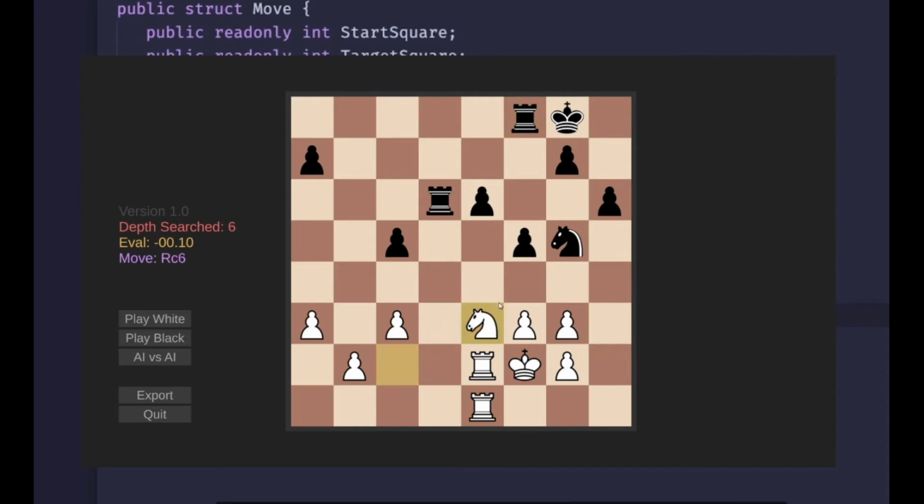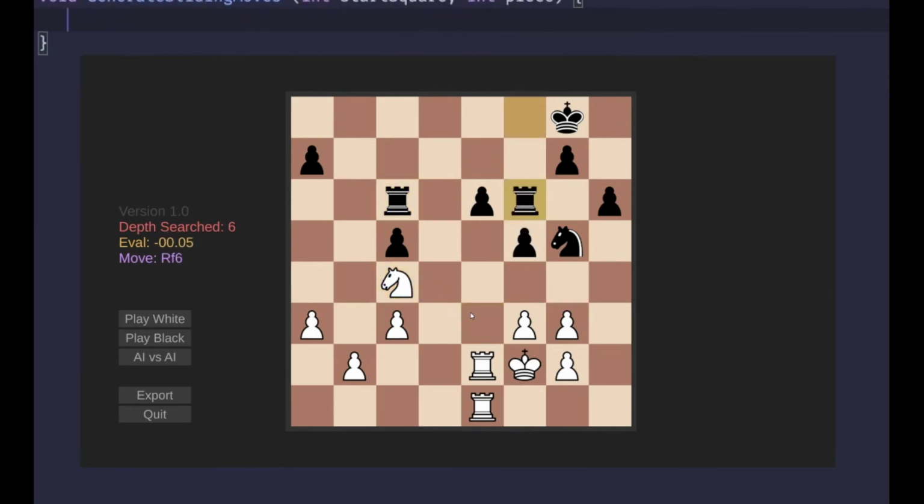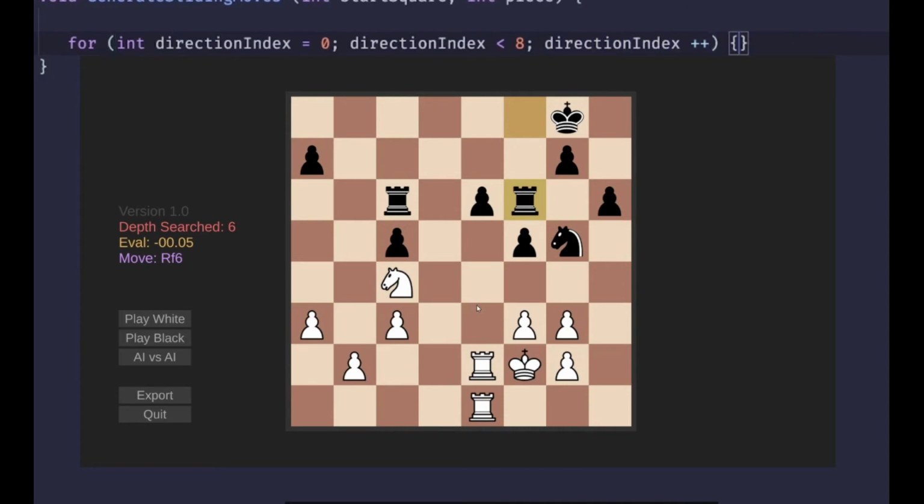Let's focus for now on the long-range sliding pieces. That's the bishop, the rook, and the queen. So in this sliding piece function, we can loop over the 8 different directions, and for each direction we'll also have a loop for the number of squares that exist in that direction, up to the edge of the board.